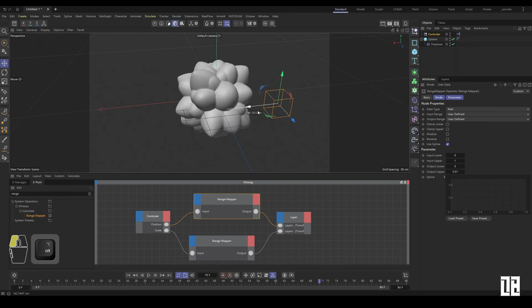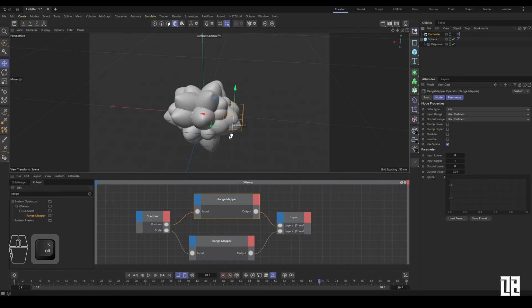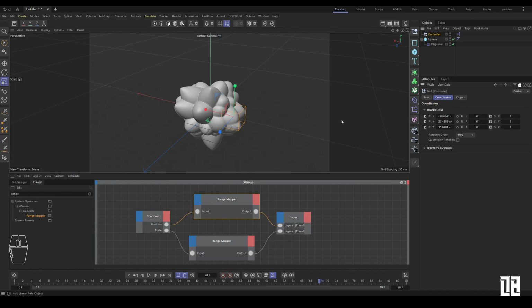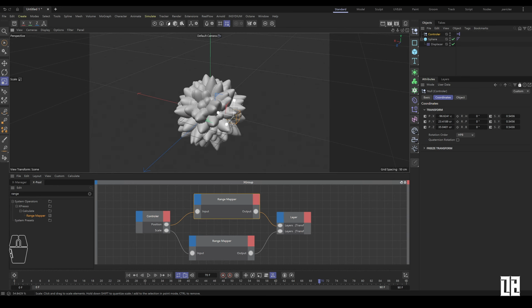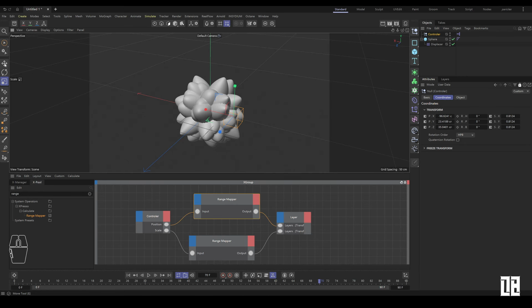Now moving any XYZ axis of the empty object will affect the movement of the noise. Select the empty object Controller and change the modeling mode to Object mode. Then I pin the coordinate parameters and zoom in to see the parameters change. The position and scale of the noise are now completely controlled by the empty object.